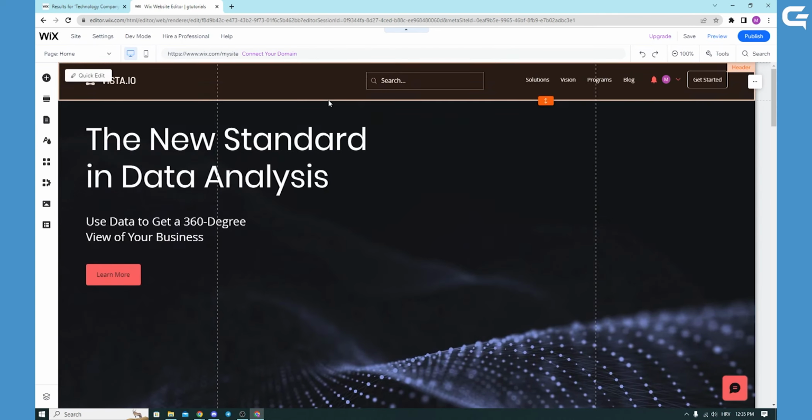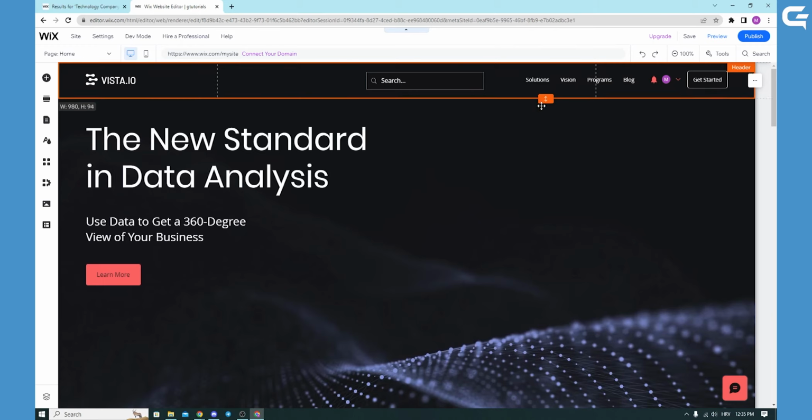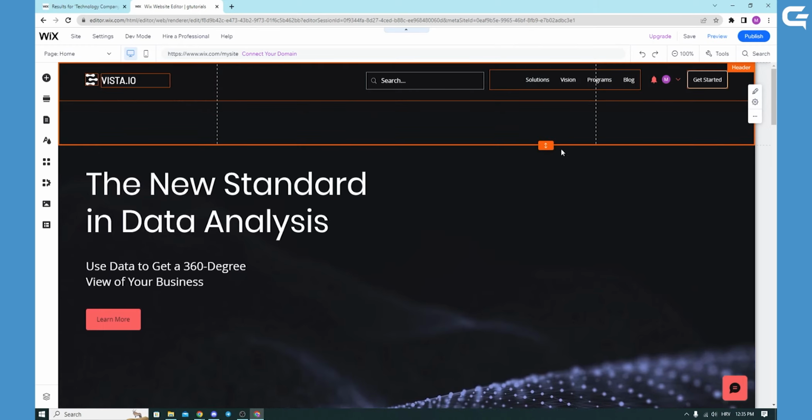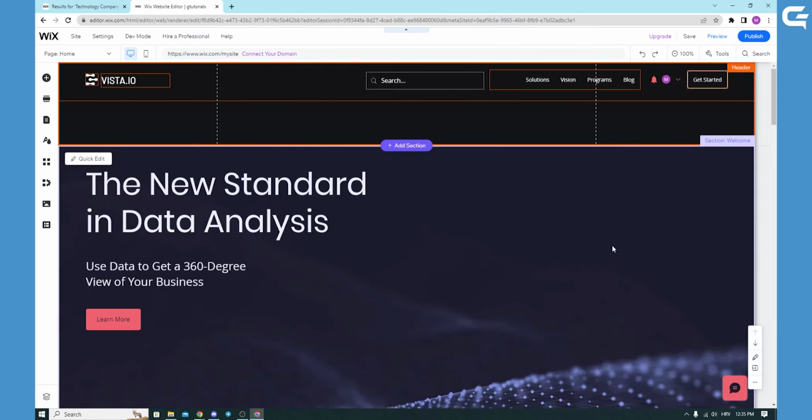And guys, of course, you can do everything you want with it. You can make it larger, you can make it smaller, whatever you want. So guys, this is how you change a header design in Wix.